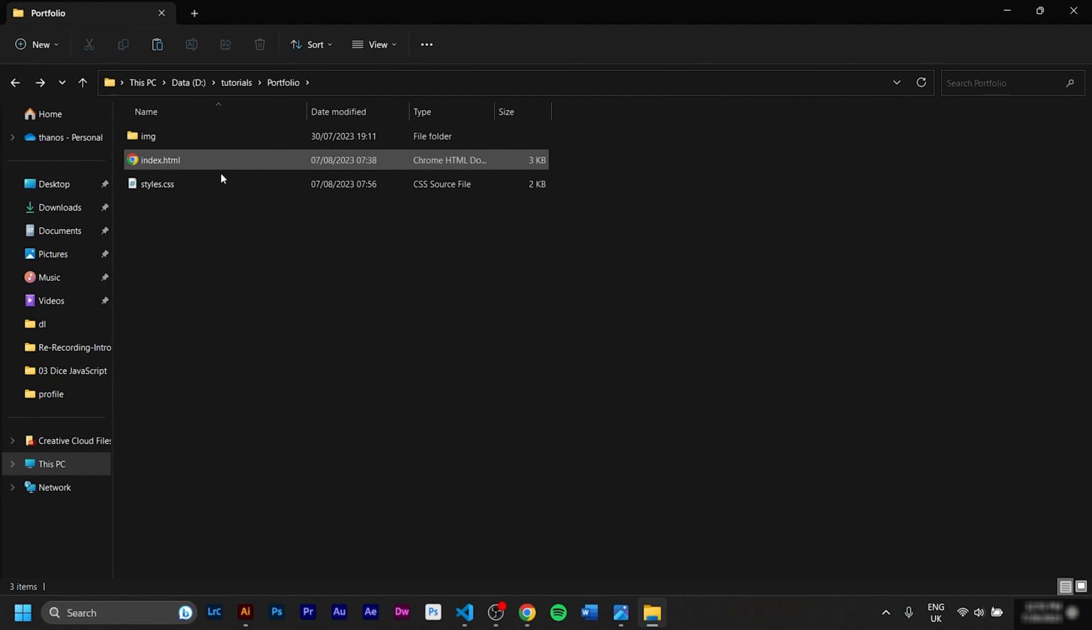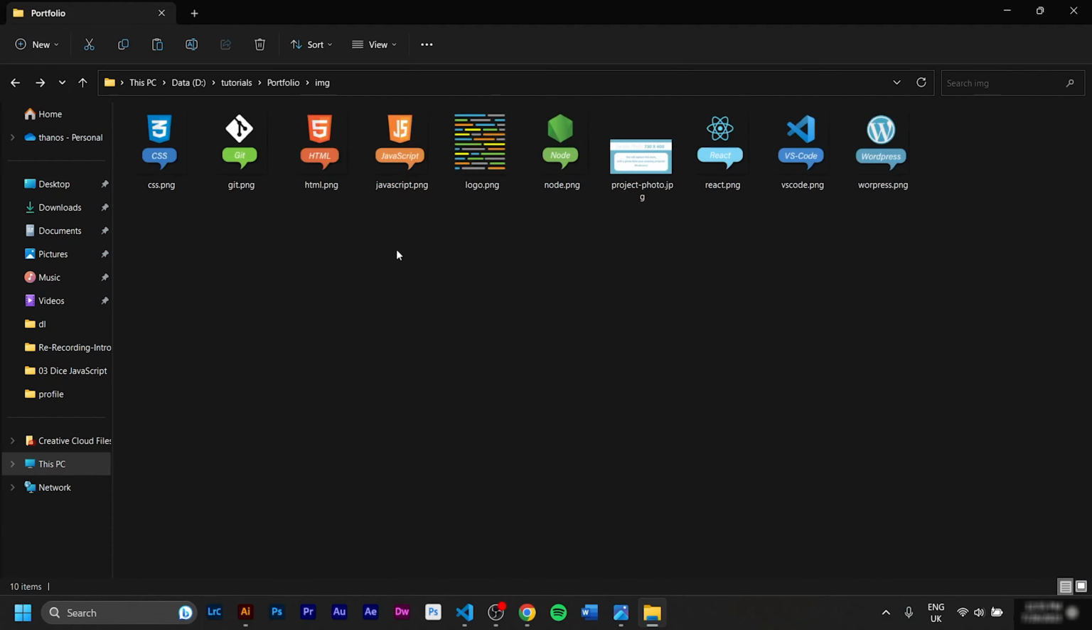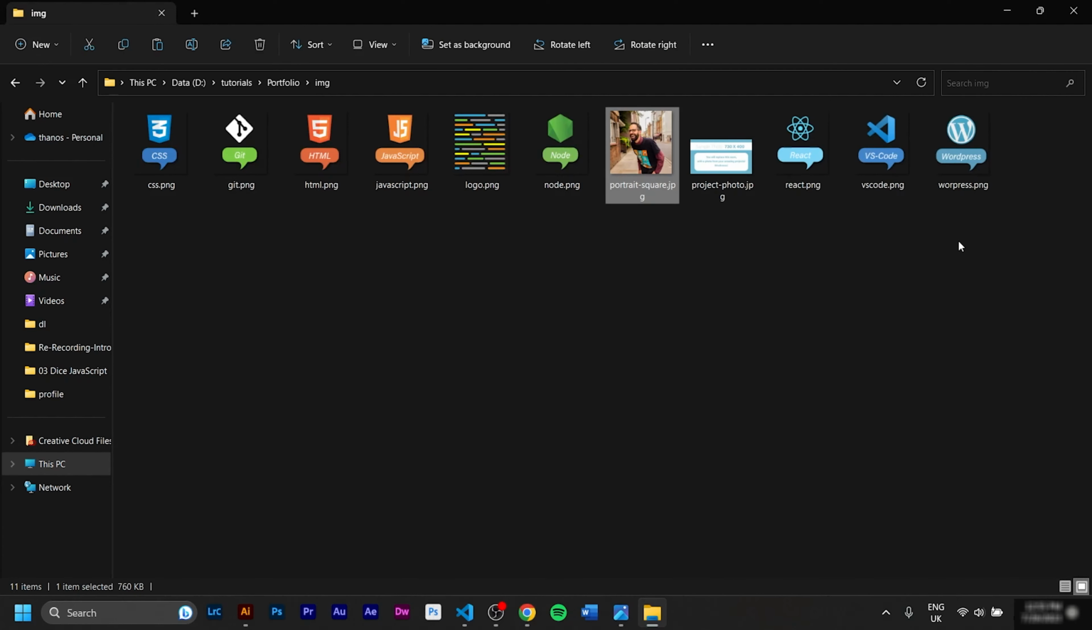So I have my photo ready. I go to the img folder and I paste it here. I renamed it to portrait square and it's 1000 pixels by 1000 pixels. By clicking this photo, we can see down here that it's 760 kilobytes. This is huge for web. If we check our graphics, there are only 9.3 kilobytes. So this photo is hundreds of times larger than that.